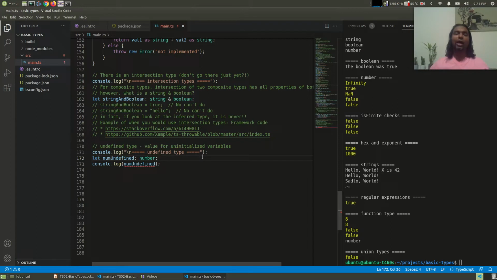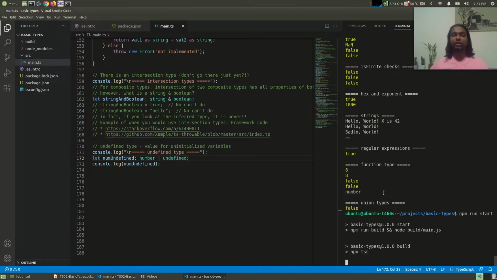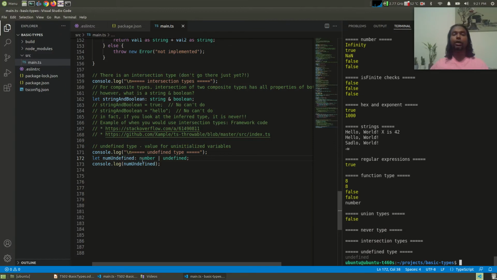What is the value of a variable before it is assigned? For example, we have a variable here and we try to print it out, but TypeScript gives us an error saying you can't use it before it's assigned. There is an undefined type in TypeScript, and that is the value of any variable before it is assigned. So if we make a union type of number or undefined, then we can print the variable before assigning it, and it prints out as undefined, because the type of something that is not assigned yet is undefined.